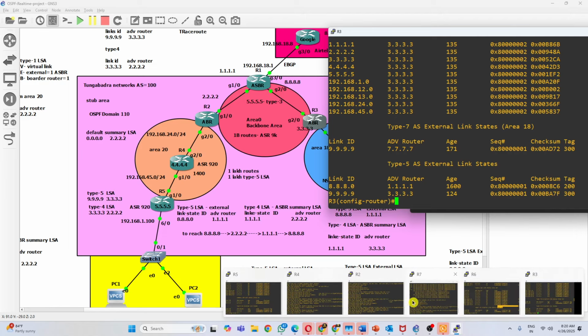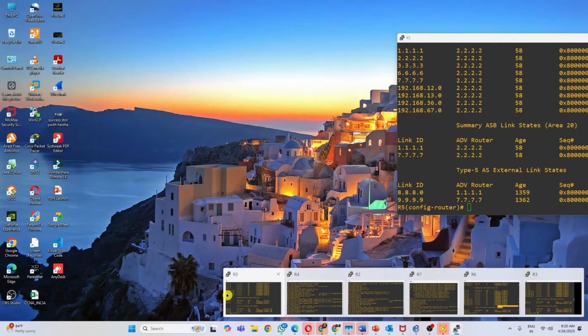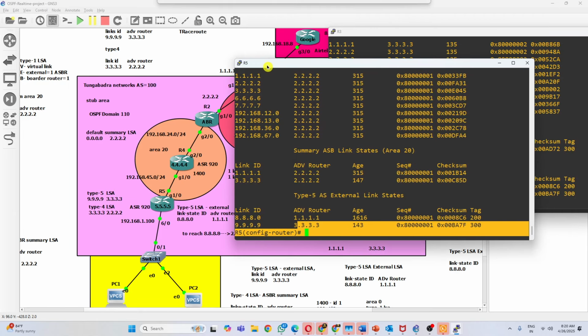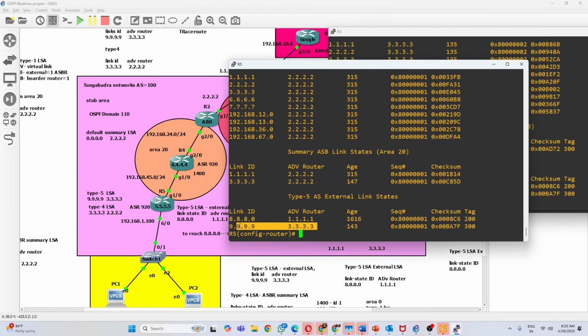Now, if you go on R5, earlier it was showing 7.7.7 because at that time I had not configured NSSA. Now I configured NSSA, and you will see 3.3.3. Who is converting? R3 is converting type 7 into type 5. So this is the type 5 LSA, and you will see the type 4 LSA also, to reach 3.3.3.